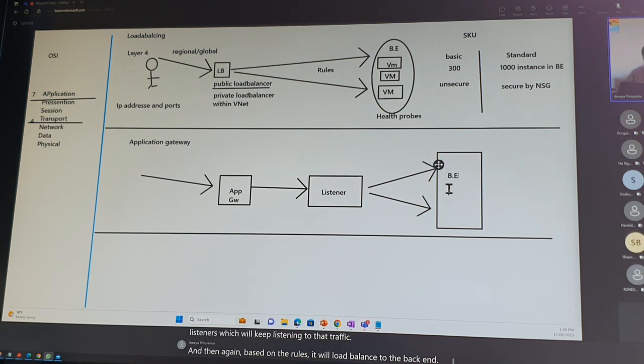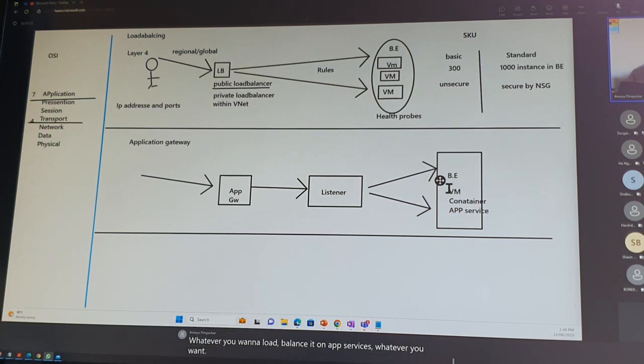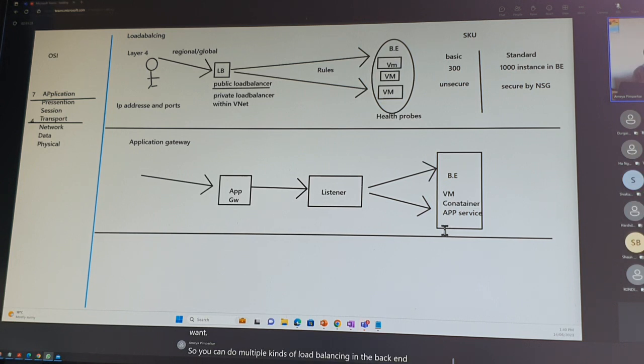It can be virtual machines, containers, app services, whatever you want to load balance on. So you can do multiple kinds of load balancing in the backend. Again, you have health probes. Why do we need health probes? Anyone? Why do we need health probes?